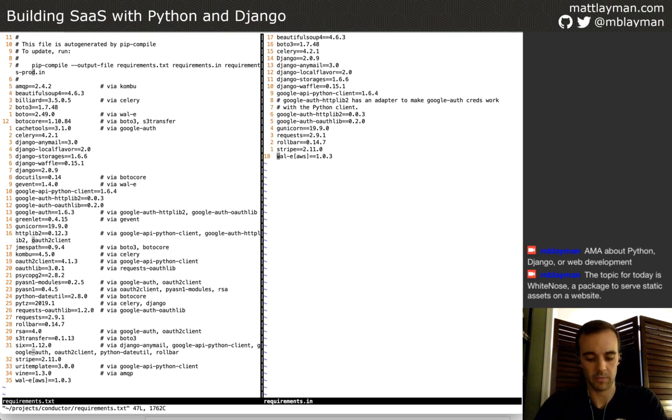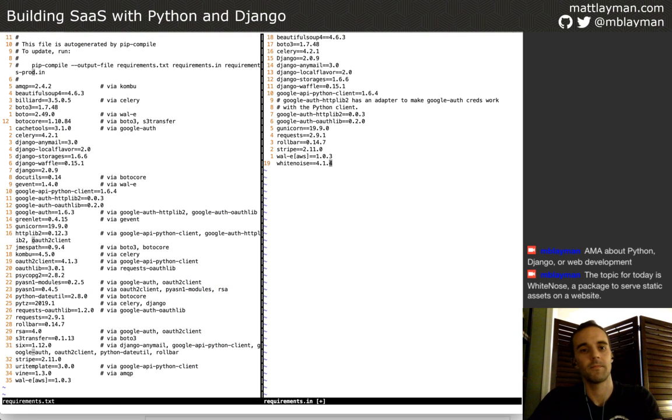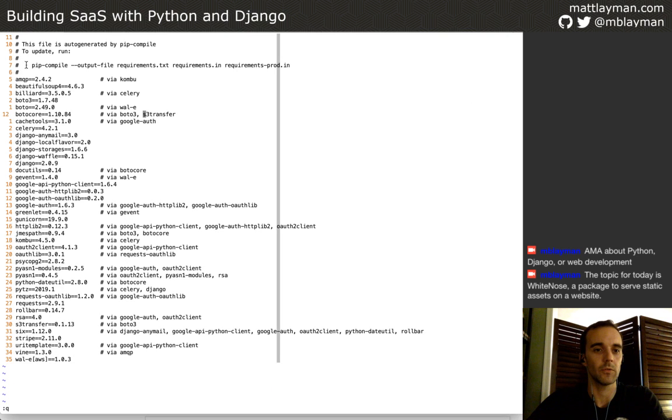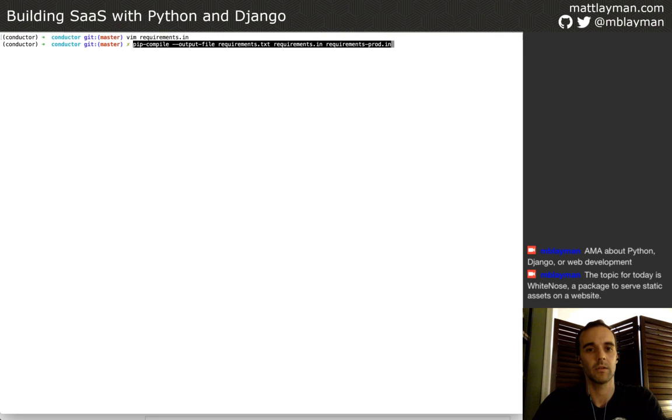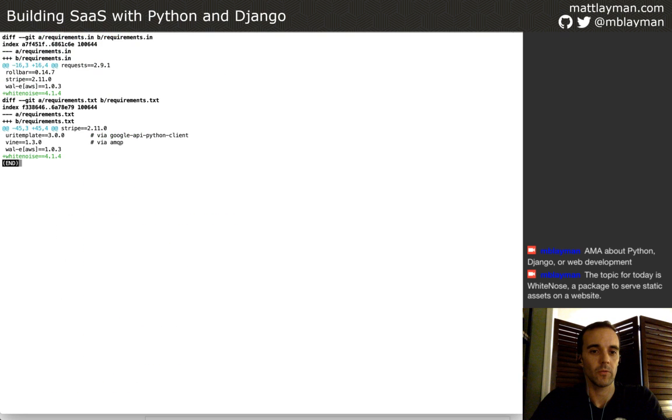So we're going to come down to the bottom and we're going to say WhiteNoise equals 4.1.4, I think was the version, right? Yep. Okay. And you can see over here, I've got this comment about the command that I can use to regenerate this file, which I will just shamelessly copy and run here. And so we can see from the output, okay, WhiteNoise doesn't seem to have any particular dependencies, so all it did was replicate it here.